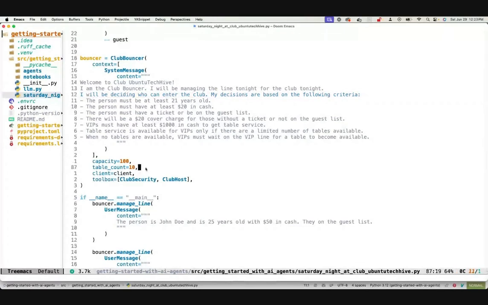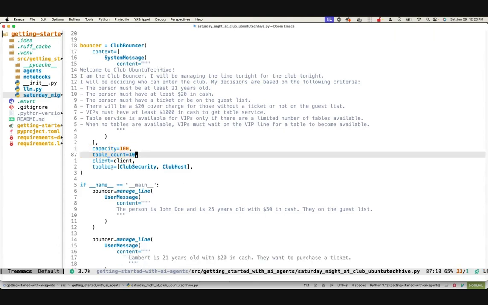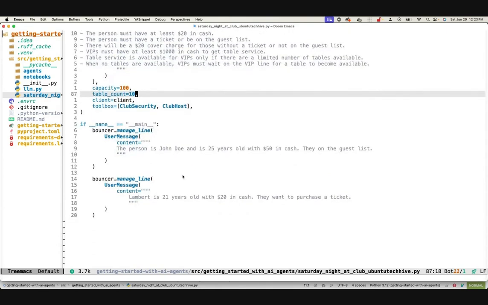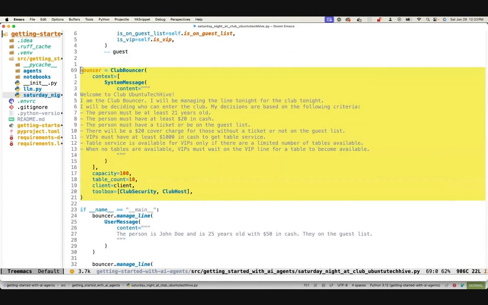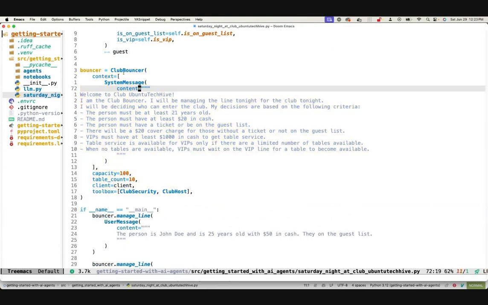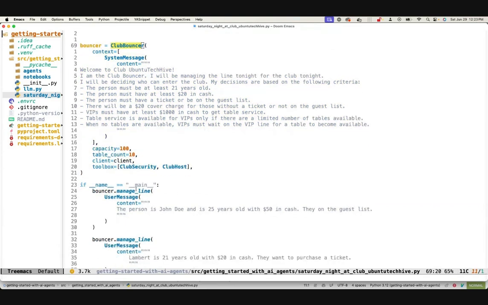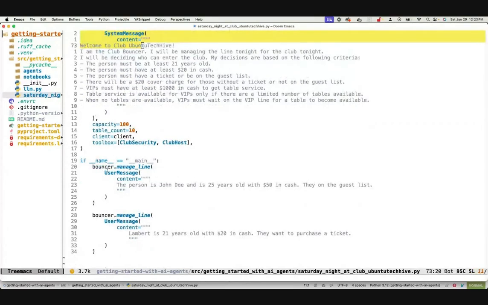One additional thing that I've added are these two properties here: the club capacity, only 100 people, and there are only 10 tables. And then the toolbox, the security function and the host function. That's it. This whole thing here is the agent. I'll show you the implementation of this later. Once we have this, we can run it.